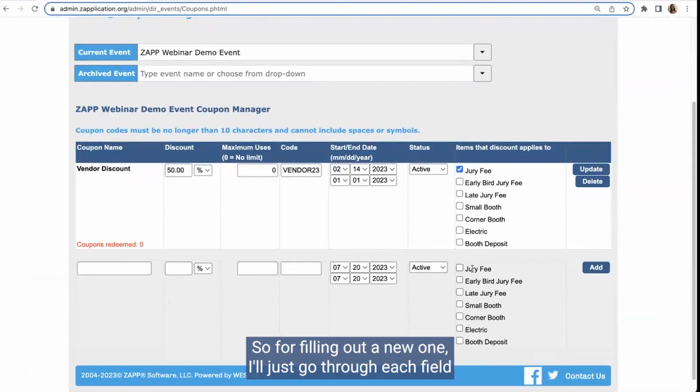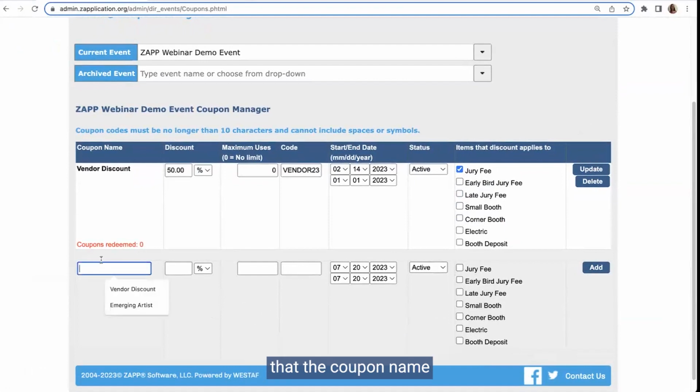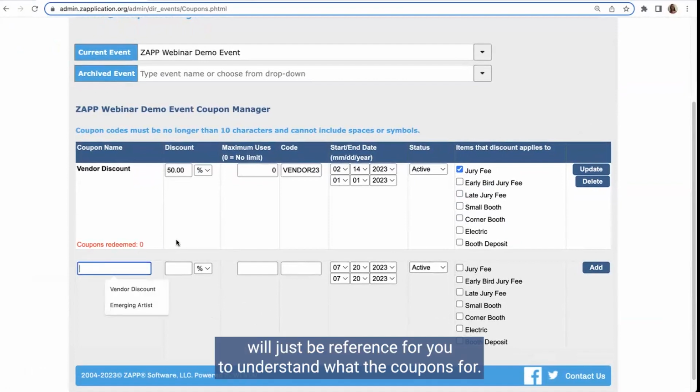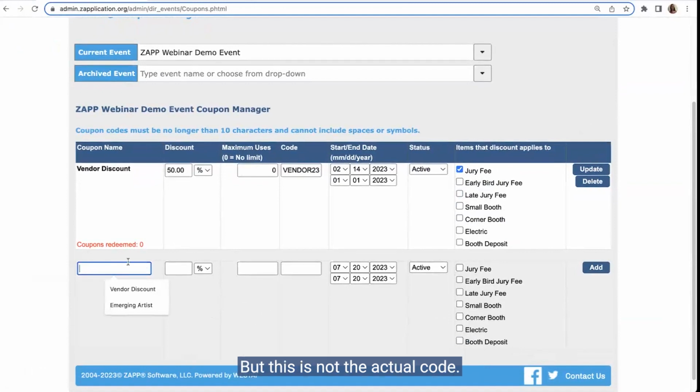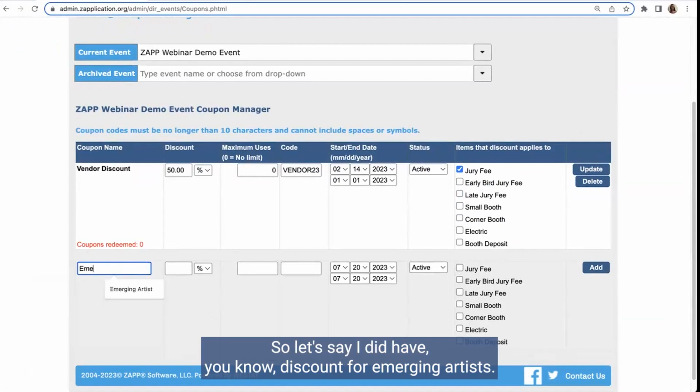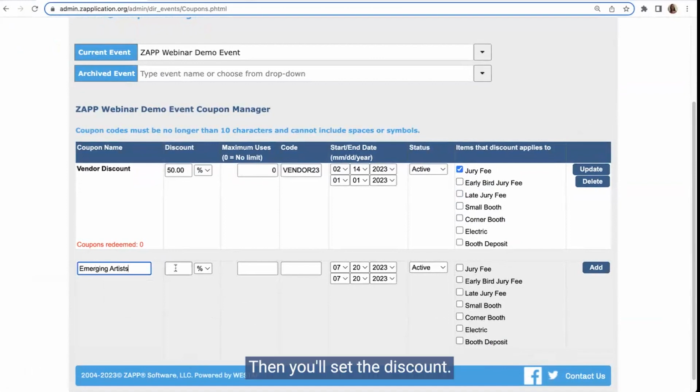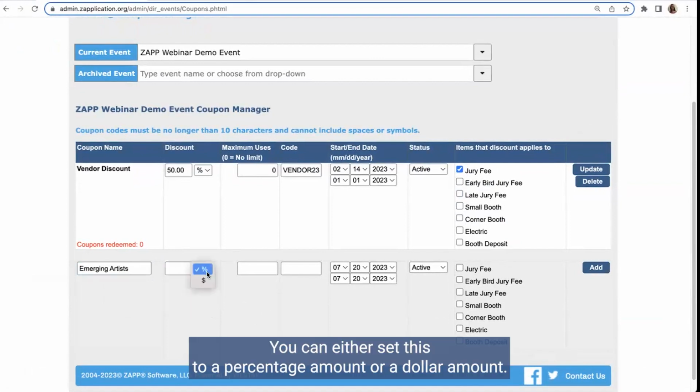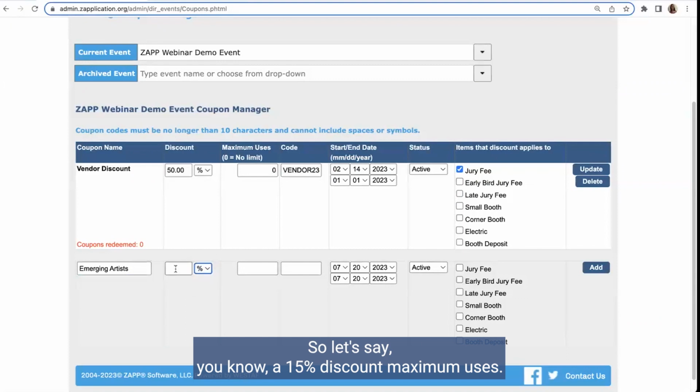So for filling out a new one, I'll just go through each field. The coupon name will just be referenced for you to understand what the coupon's for, but this is not the actual code. So let's say I did have a discount for emerging artists. Then you'll set the discount. You can either set this to a percentage amount or a dollar amount. So let's say a 15% discount.